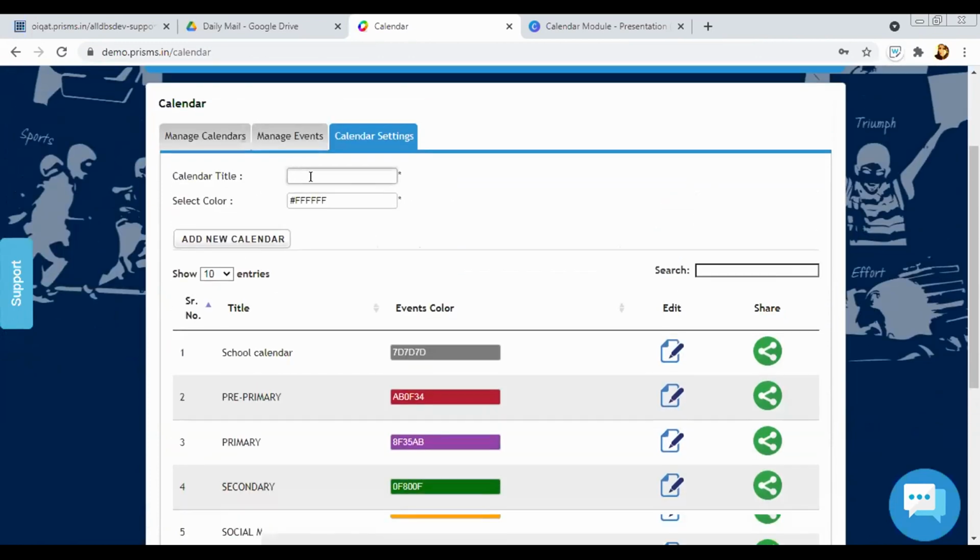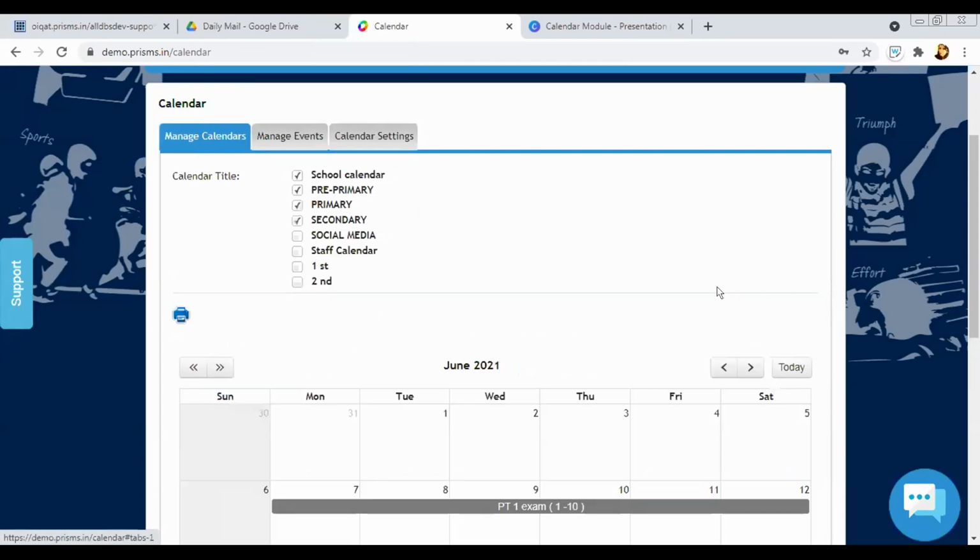If you have any more queries regarding it, you can ask, or I can move on to the next module. Also, you can print. I think this print view is also available if you want to print those events. Yeah, manage calendar.